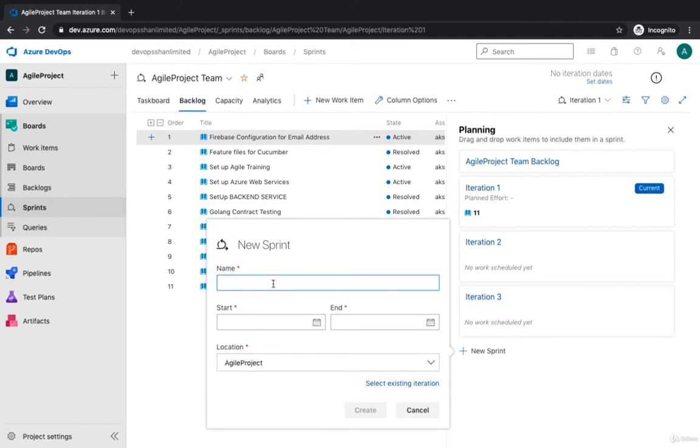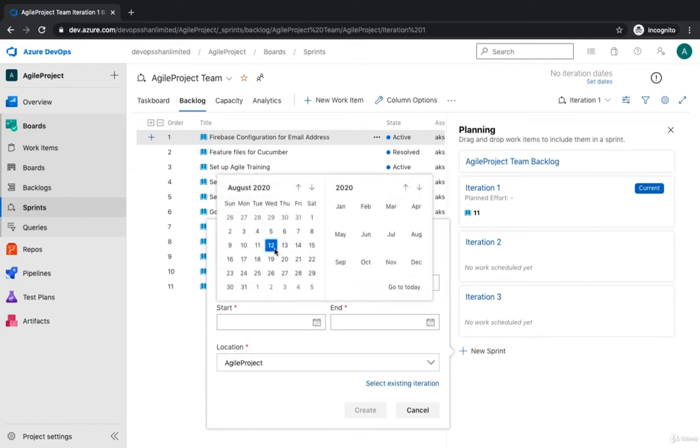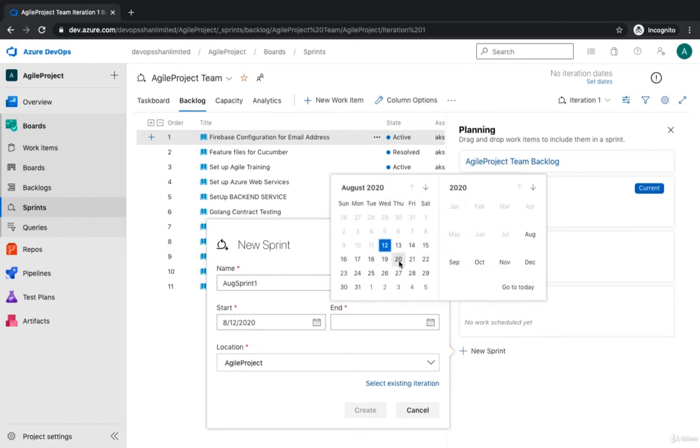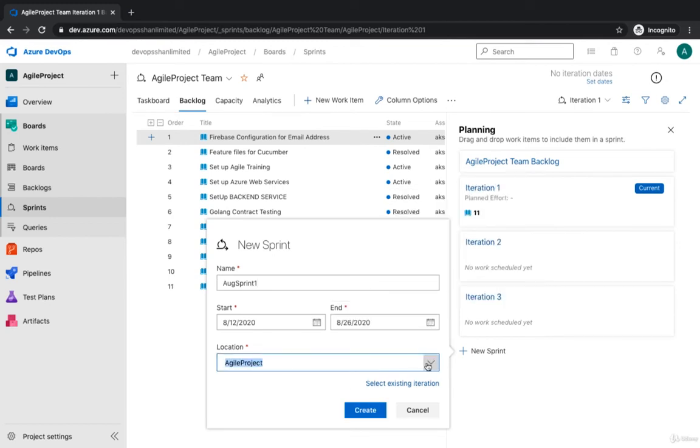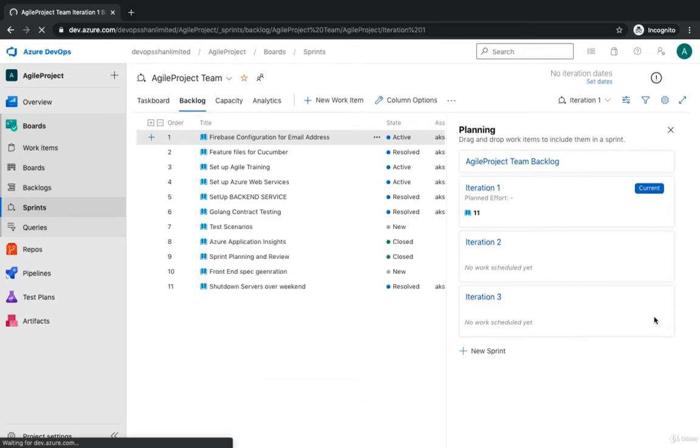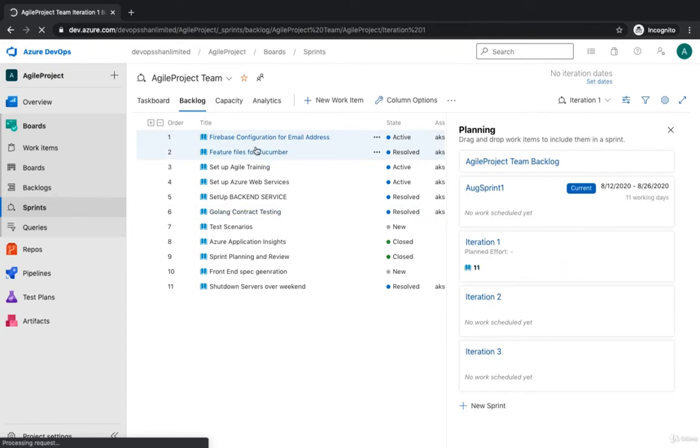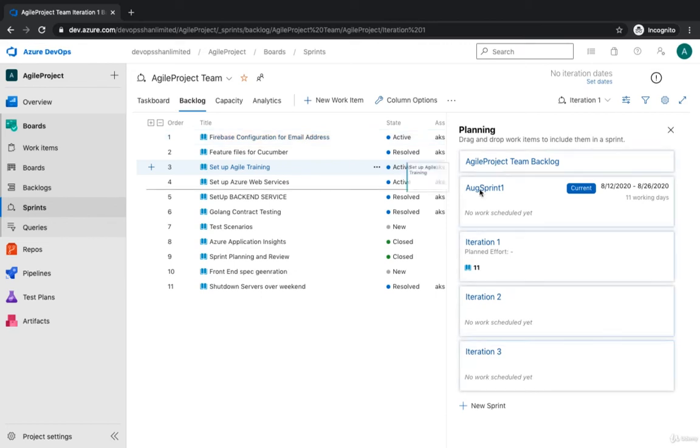You can always go to the sprint and new sprint tab and give it a name, maybe August sprint 1. Give it a start date, probably starting from today for the next 2 weeks, with the location being the agile project, and hit create. Now you could add multiple sprints as well. We've got 11 work items over here. There are high chances you won't be able to complete all of the work items in a single sprint, so you need to move them onto different sprints.